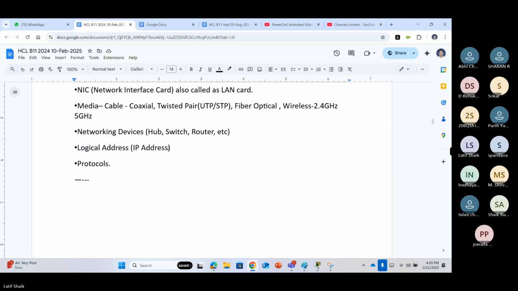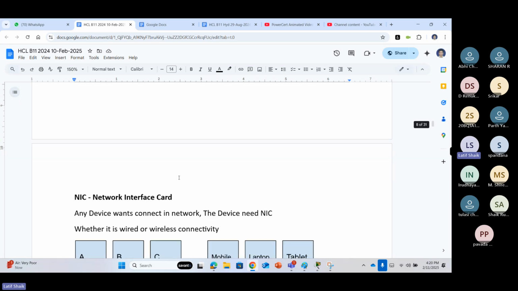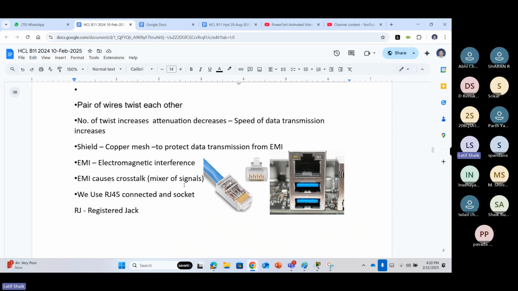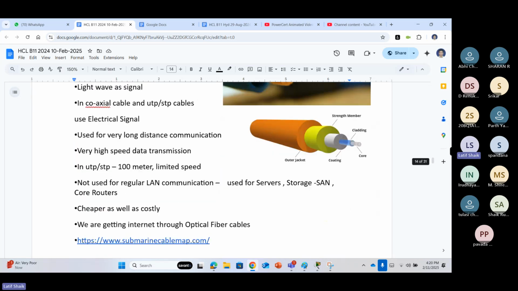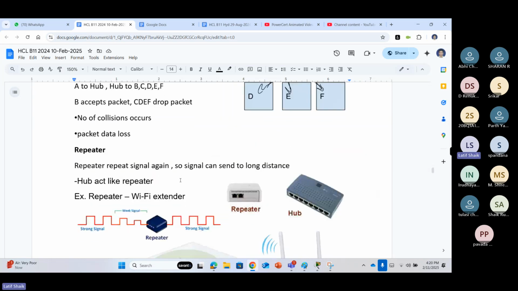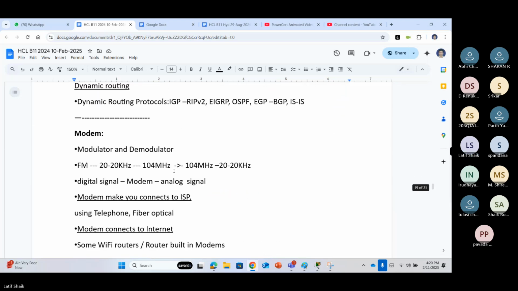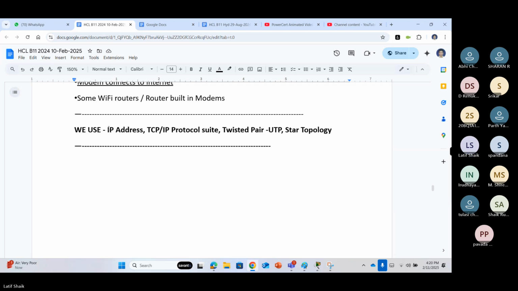In general, logical address means a to address and a from address, right? What we are using is the IP address. We are using it as a logical address. There are different types of logical addresses, but what we are using is the IP address only. So it is IP addresses we are using for communication.